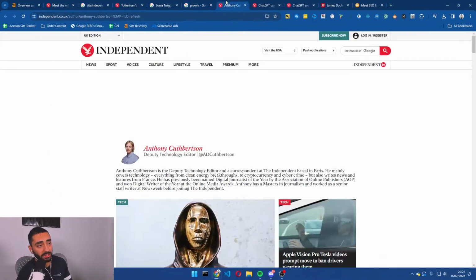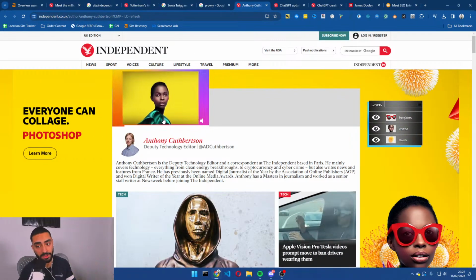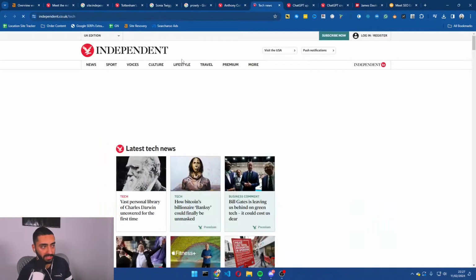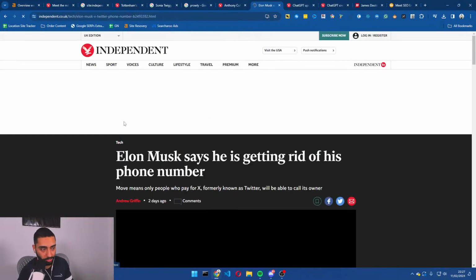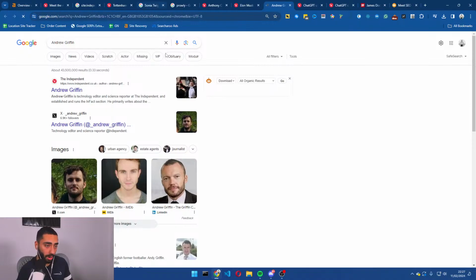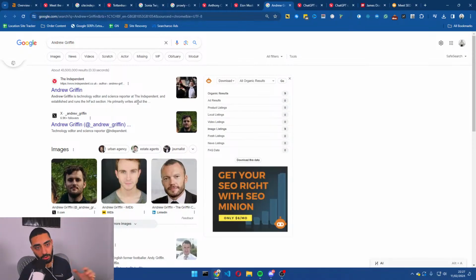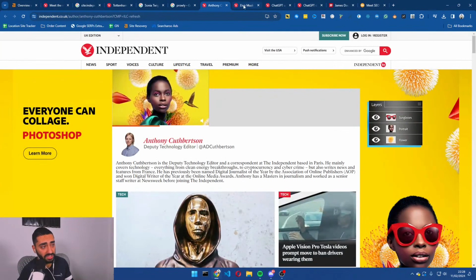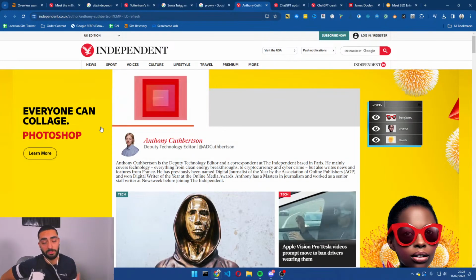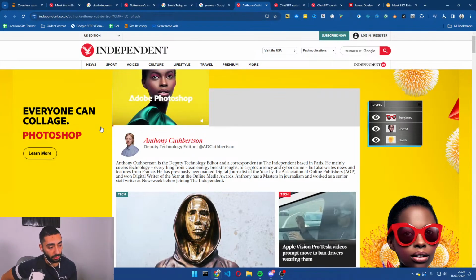But what Prowly does is, what I've just shown you is very manual, where you're looking at the tech section, and then you're finding an author that's talking about, for example, electric cars and Elon Musk, and then you're searching up Andrew Griffin on Google. What Prowly does is it's a central database of all the journalists, not just the Independent, by the way, but the Sun, the Daily Mail, the New York Times. It's got all of the journalists on there, and you can very quickly see which journalists prefer to talk about what subjects, and you can very quickly pitch your ideas to them as well.